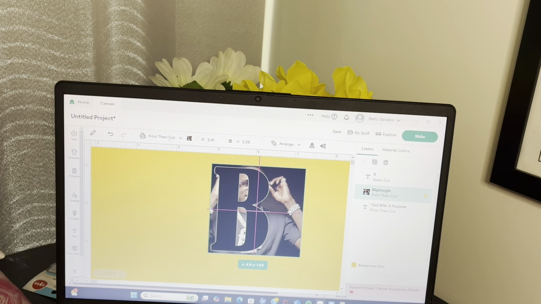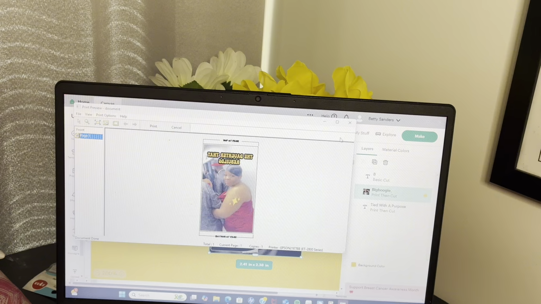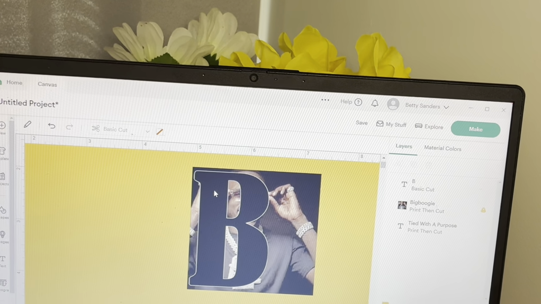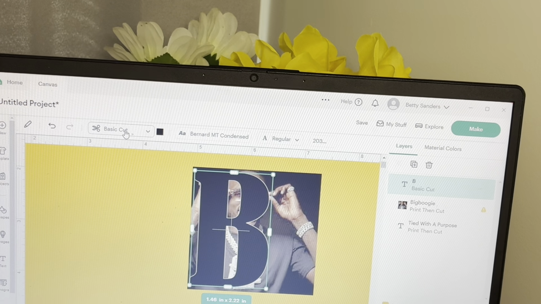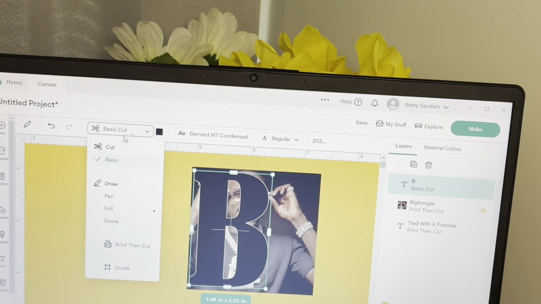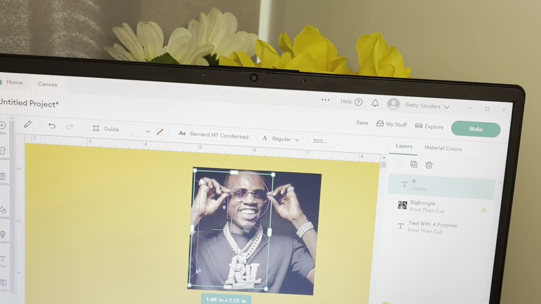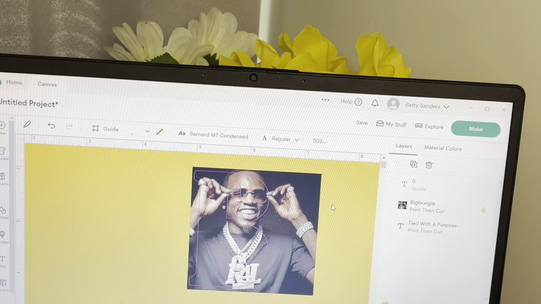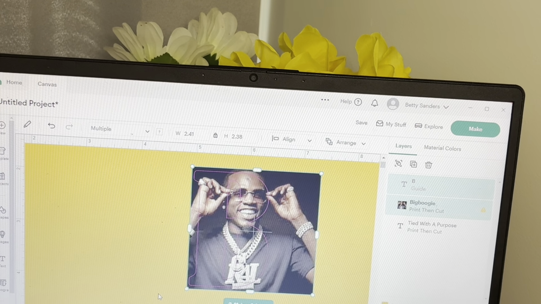So once you get the photo, we'll unlock it. Oh, wait, hold on. So once you get your image to how you would like it, now you can either do it this way, or you can select the B where it says basic cut. I want you to select that and go down to where you see guide. And as you can see, this purple will tell you what all will be sliced out. So you just take your mouse, drag it against the photo and the letter.